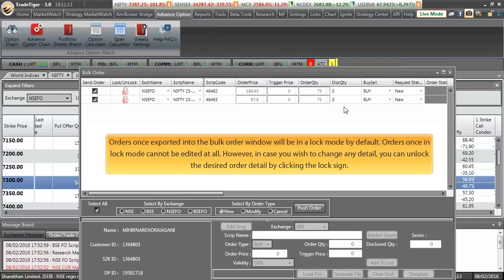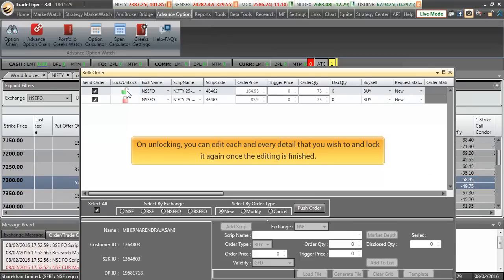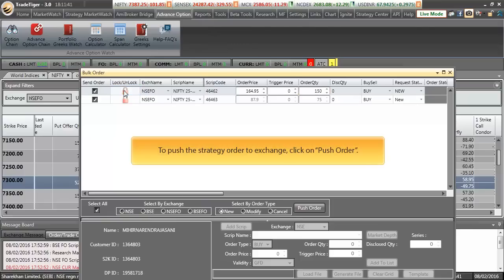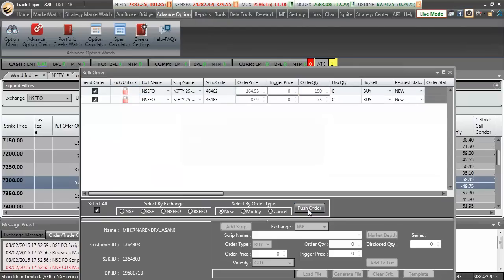However, in case you wish to change any detail, you can unlock the desired order detail by clicking on this lock sign. On unlocking, you can edit each and every detail that you wish to and lock it again once the editing is finished. To push the strategy to the exchange, simply click on the push order button.